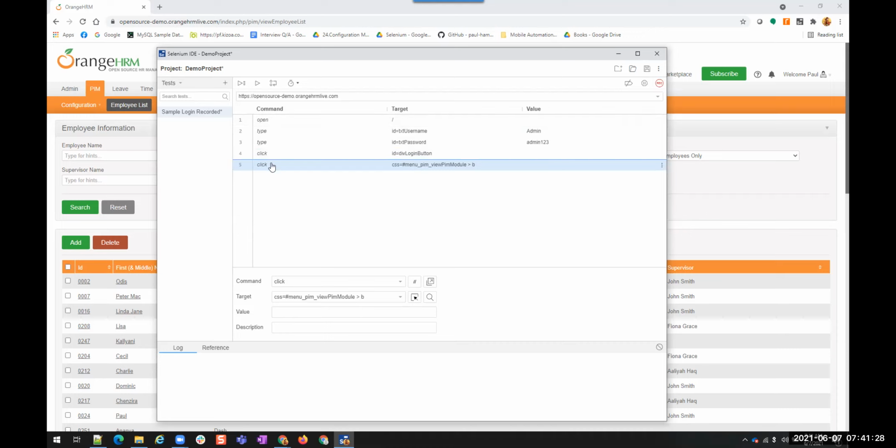So this is the command. This is the target element where the operation is being performed, and value is an optional parameter based on the need. If you need some text to be entered or some values that need to be passed to the script, then you use this value. Okay.